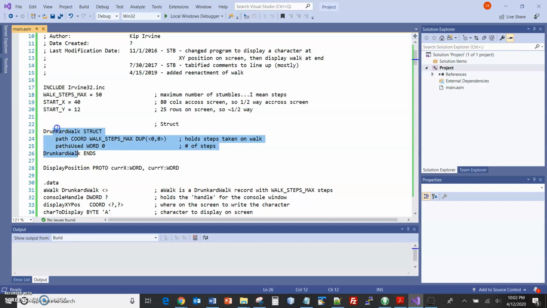This structure, the Drunkard's Walk, is written at runtime, and what it has is really a collection of coordinates. The premise behind the Drunkard's Walk is that it starts off in the middle of the screen and randomly goes north, south, east, or west. After it takes that step, it randomly goes north, south, east, or west again, and so on. What this program does is keep track of all those positions it randomly went into.